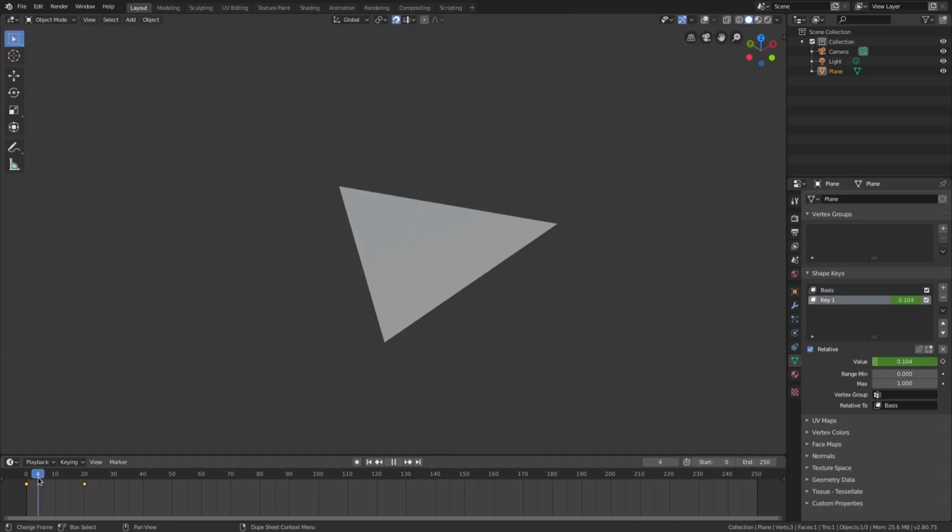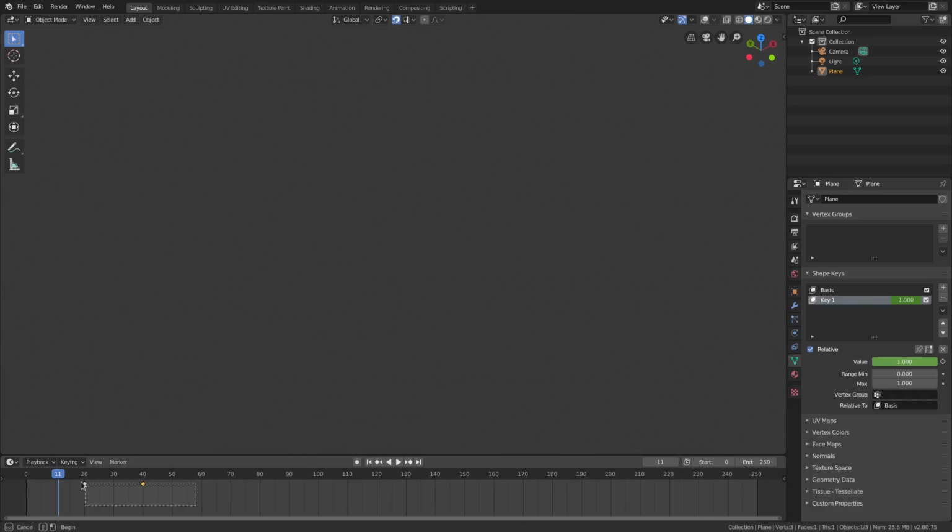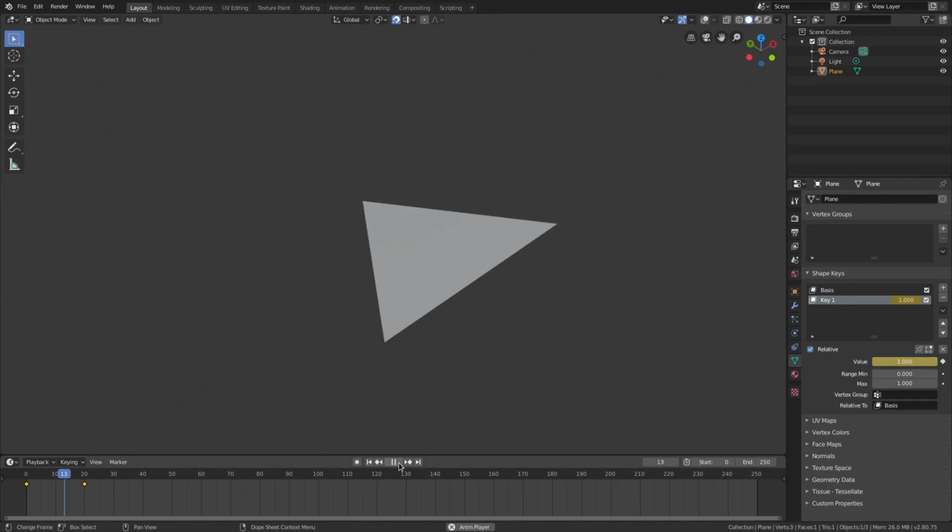And I did this backwards. I want to reverse these. So instead of having it be a triangle and then go to nothing, I want to reverse them. So I'm going to take this shape key right here on 0, hit G to move it backwards to 40, and then hit B to box select both of those, and then hit G, and then move it back up. So now it goes from nothing to a triangle, which is what I want.